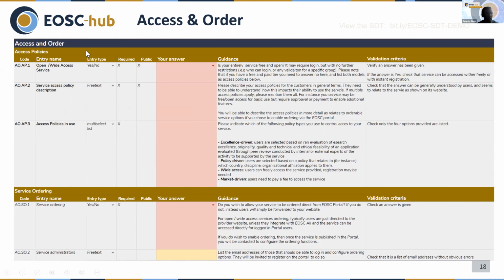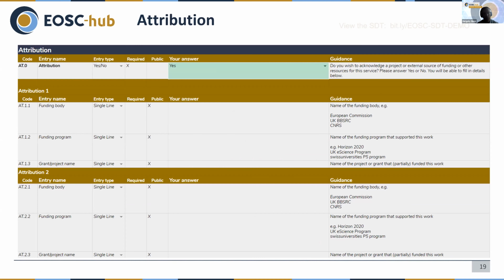Then information about the access or ordering features. Is it a fully open service, or does it require the users to request access? If it requires access approvals, then who are the administrators who should be alerted when such an order request is received?